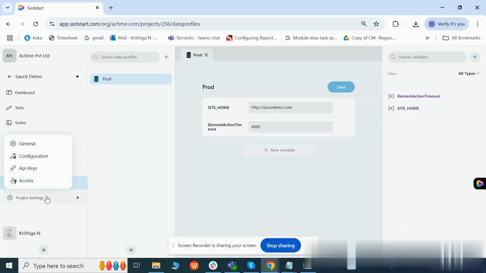Next to data profiles, we have the project settings with four options: general, configurations, API key, and access.